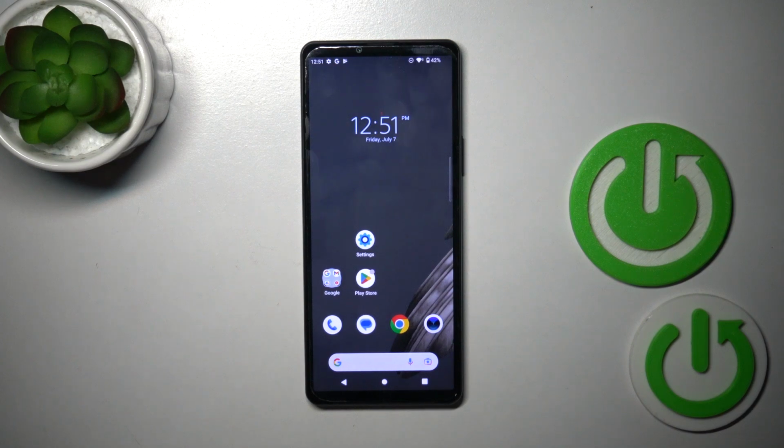Hi, this is Xperia and I'll show you how to edit notification panel shortcuts on this device.